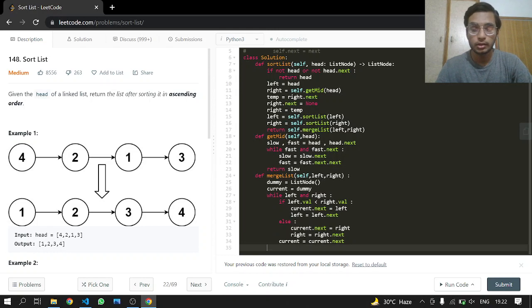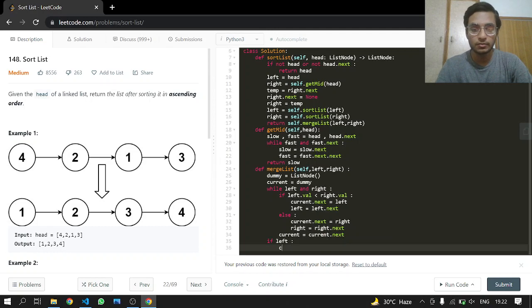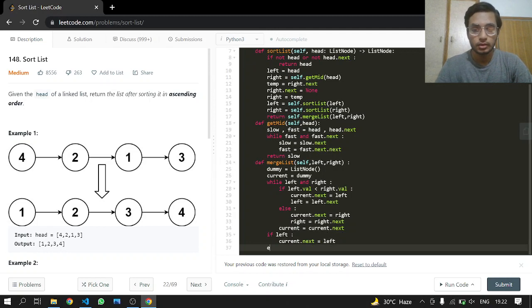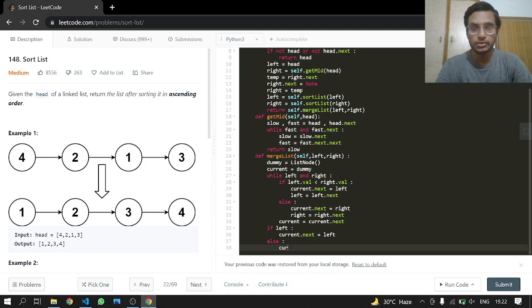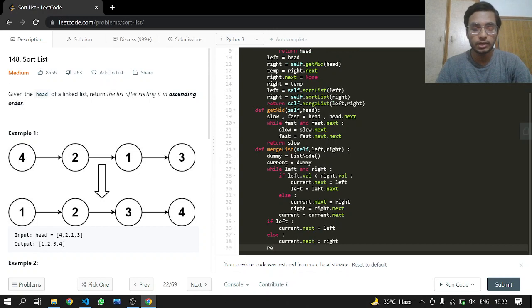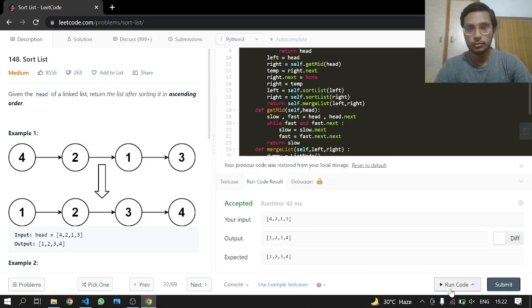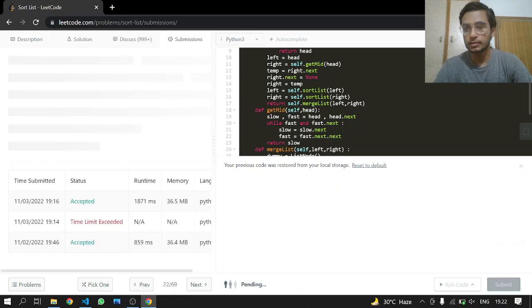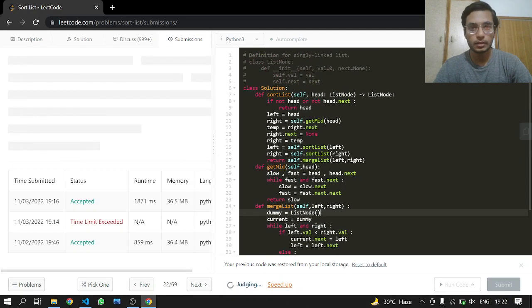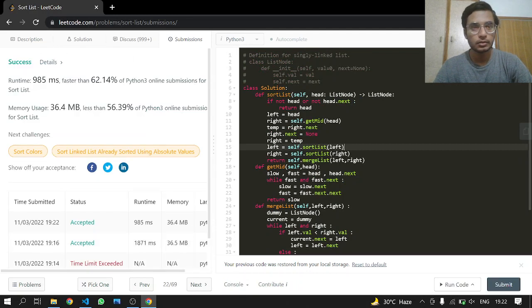Okay. Now if there is something left in our left or right, we just have to put it at the very end. So current.next should point to left if it exists, else current.next should point to right. After that we can just return dummy.next. Let's see if this works, and I hope this works. And this works. Let's submit it. This works, and if you have any kind of questions you can ask them in the comments.